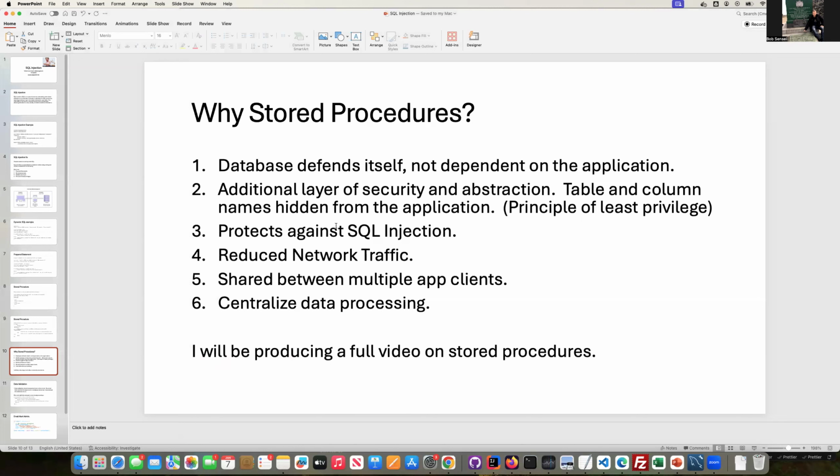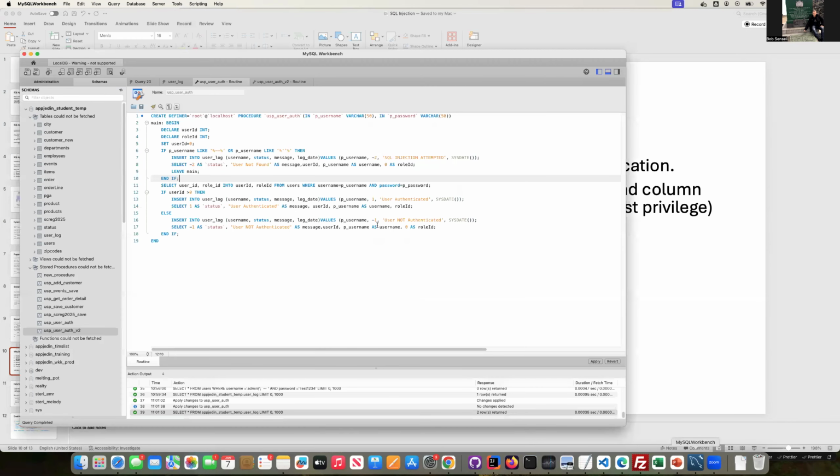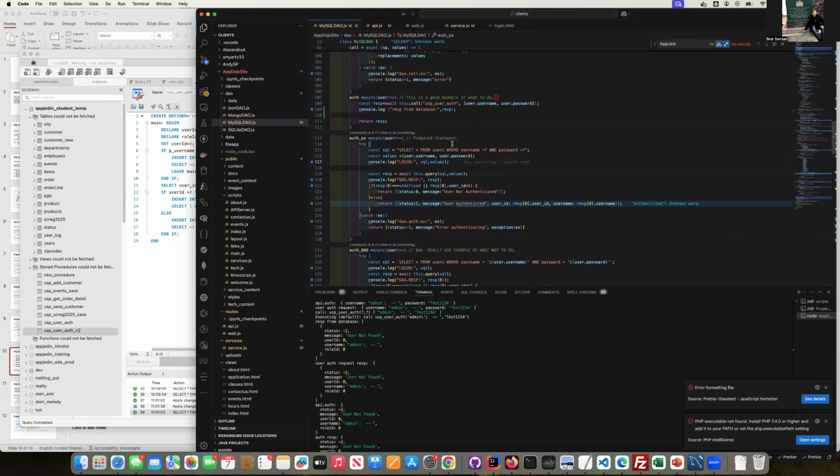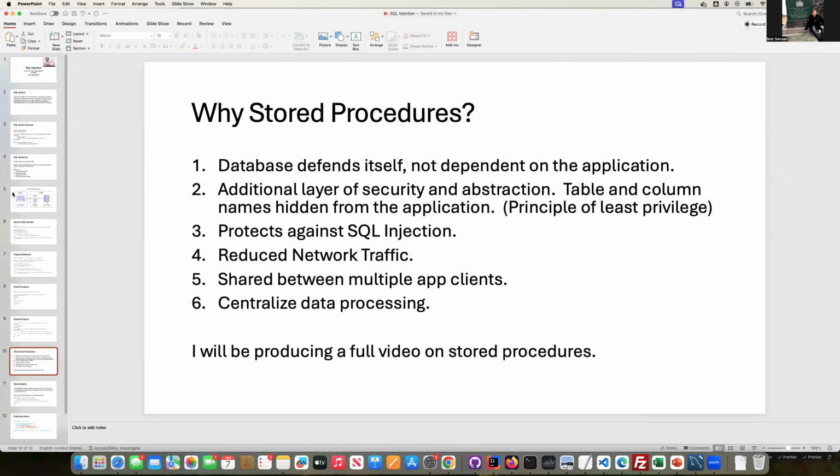Protects against SQL injection, absolutely. Reduce network traffic. So let's look at the stored procedure. It's doing a couple of things. It's doing at least two SQL statements. It's doing a search to see if the user exists, whether it's valid or not. Even if it is, it's doing an insert into a log table. That's two SQL statements. Now, in the prepared statement or the dynamic one, you could do a second insert statement here to put a log entry in there. Okay, now you're exposing more about your database, but also think about it. Go back to this design.